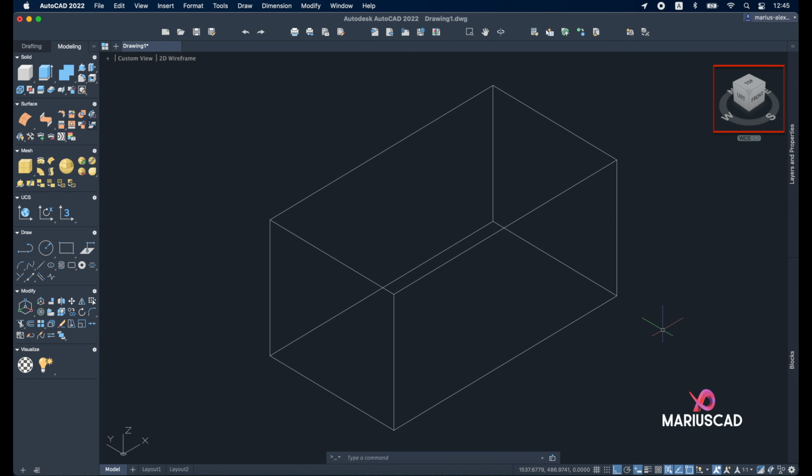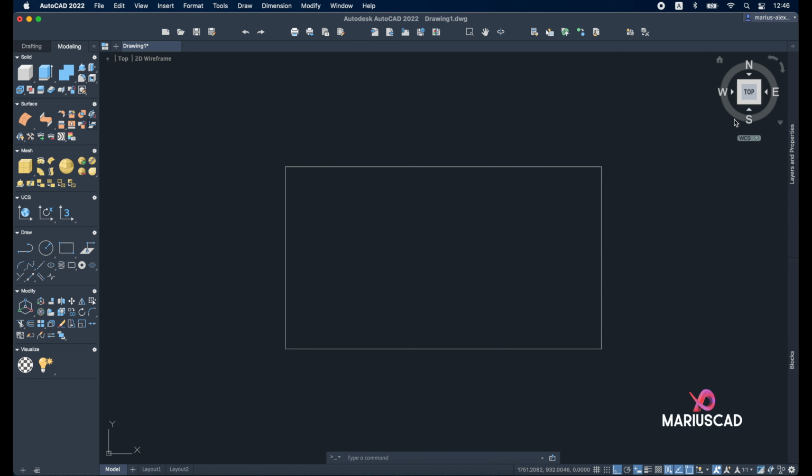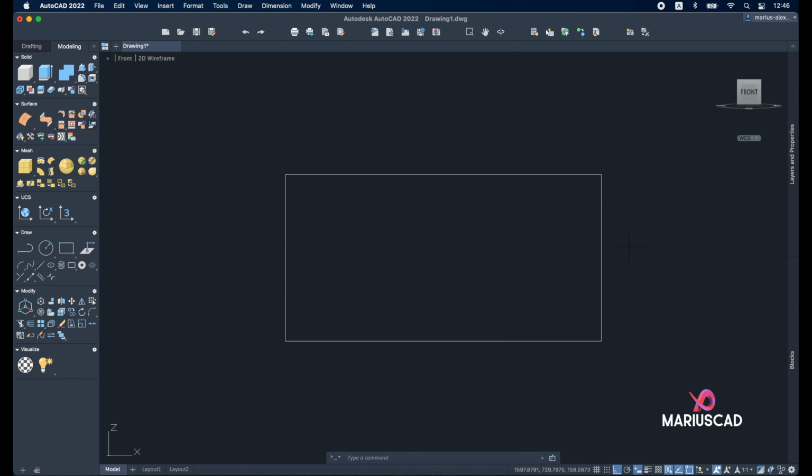Now let's focus on the view cube. The view cube here has 26 control points. And for example, let's assume that we want to see our box from the top. Click here on the top, or for example I want to see it from the other side, so click at this arrow here. So now we are seeing the front.